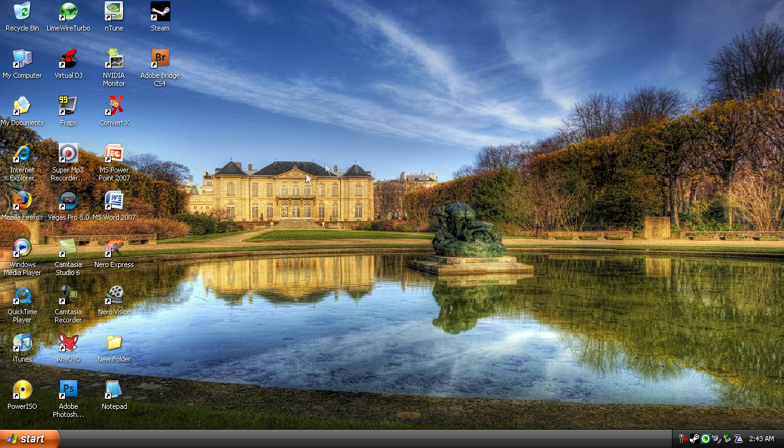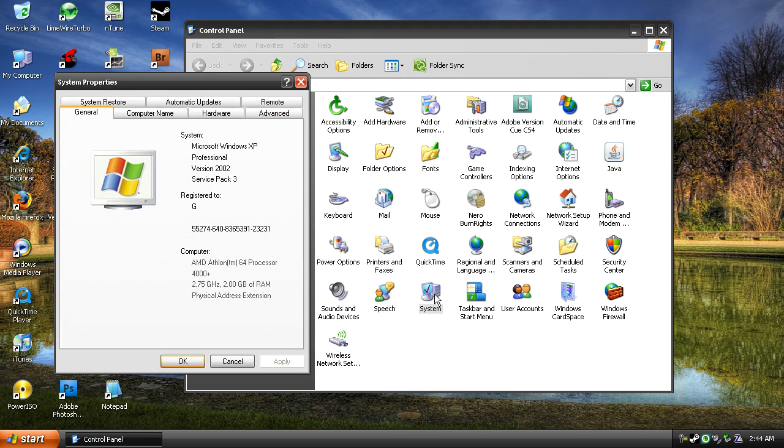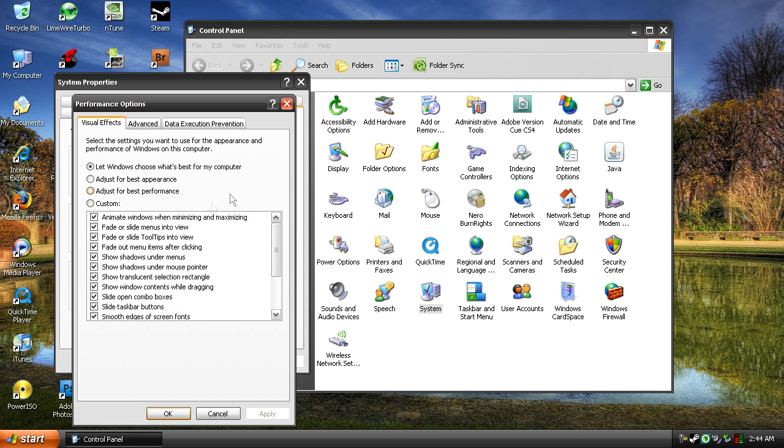The next step that I wanted to show you was how to optimize your display settings. This is more for slower, older computers, but it could help you anyway, so I just want to show you how to do it. And you'll go to Start, Control Panel. You'll click on the System icon and go to the Advanced tab, and Performance is right here.